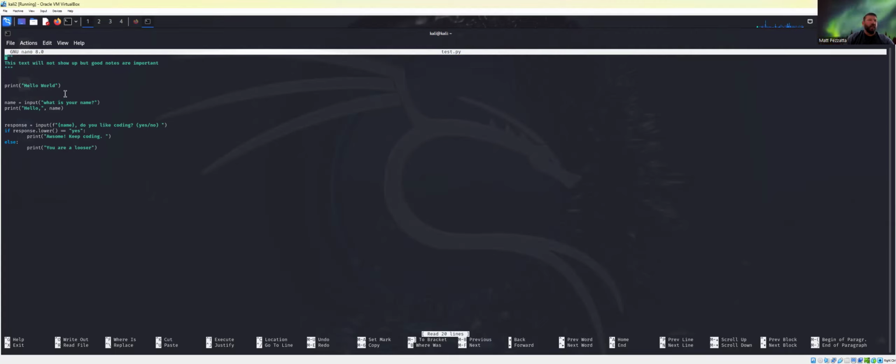What this does is it allows the person making the code to have notes in there without displaying this text or without it interfering with the code. Okay, so: print hello world, name equals input, what is your name? I'm going to go through this a little more in depth as we go along, but I want to run this so you can see what's happening.